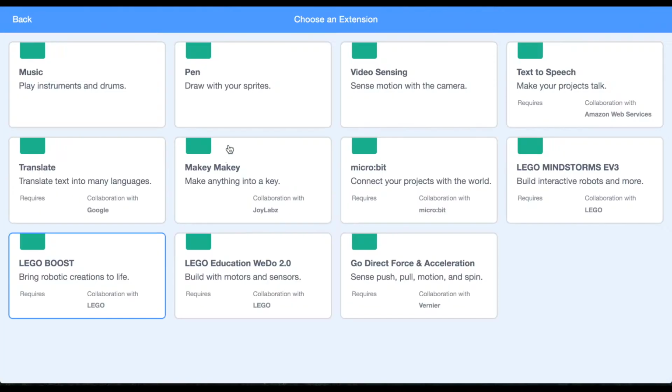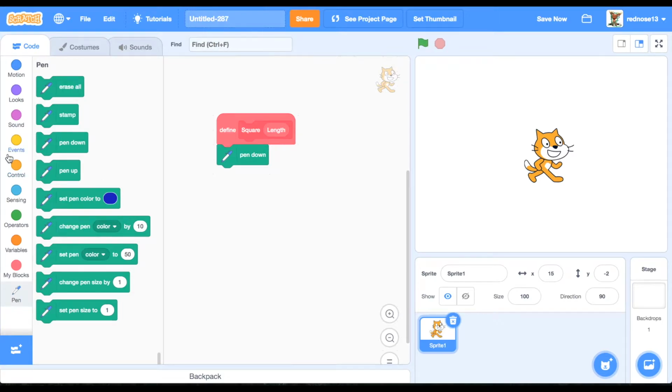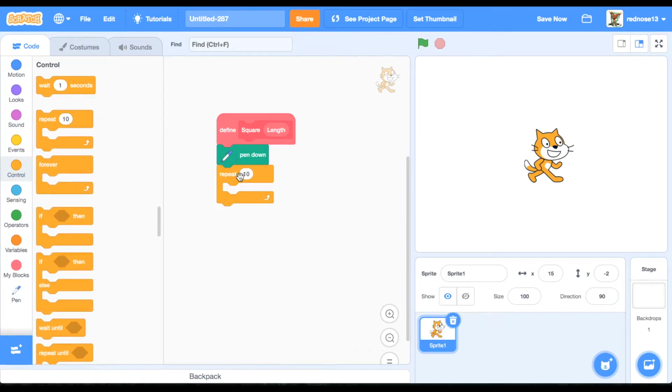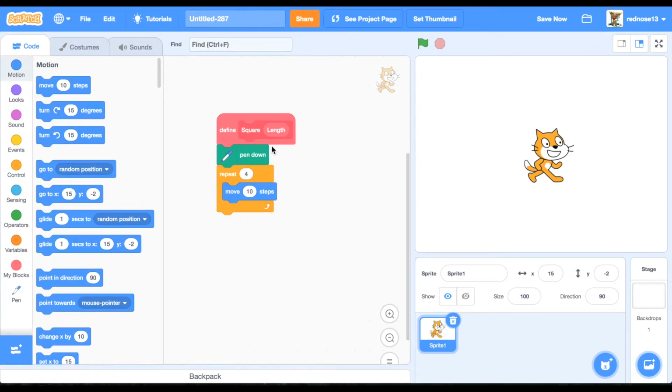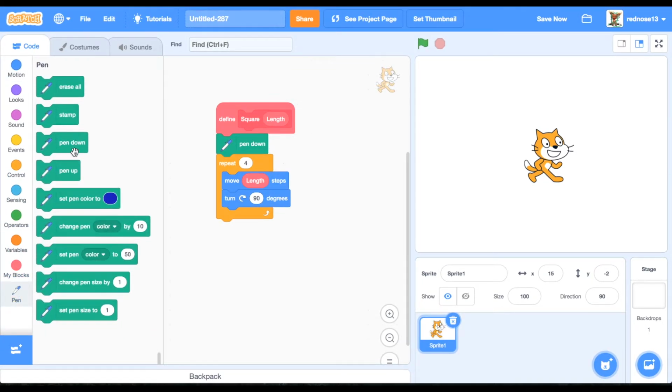Now add the pen extension. And under this block, pen down. Repeat 4 times, once for each side of the square. Move length steps, and that allows us to control the size of the square. And then turn 90 degrees right, which will be turning the right angle between each side, and then pen up.